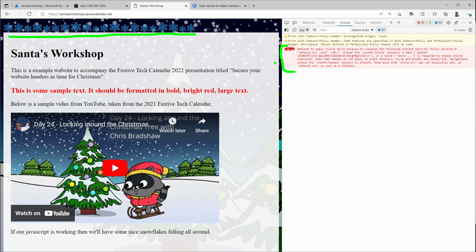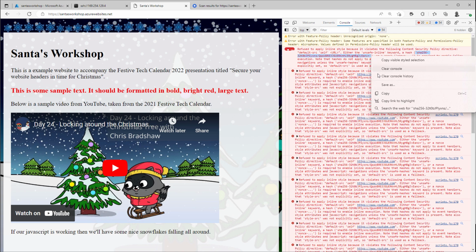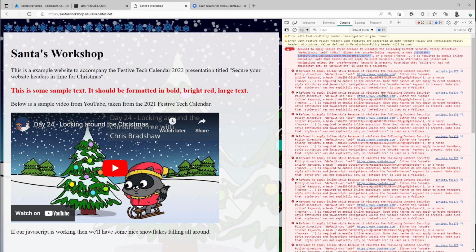And again, this is saying we're refusing to apply an inline style because of that content security policy. Now, this is because the JavaScript we're using is inserting inline styles on each snowflake. Luckily, the browser, the console here, has provided us with a solution. So we need to put a hash in, and that should fix it. We will copy that. As you can see, it expanded there. There was an instance of this for every single snowflake.